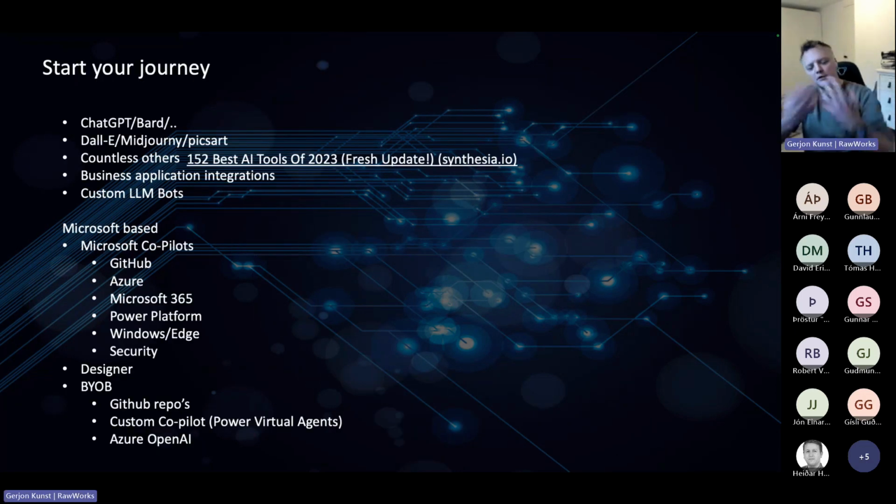So now we're going to get a little bit to the inspire part. So the boring stuff is done. If you want to start your journey, you can get a free account for Bard or ChatGPT, so you can do the natural language model talk.